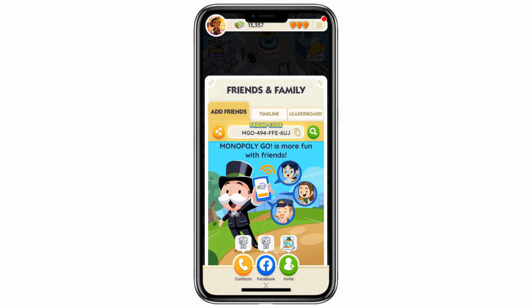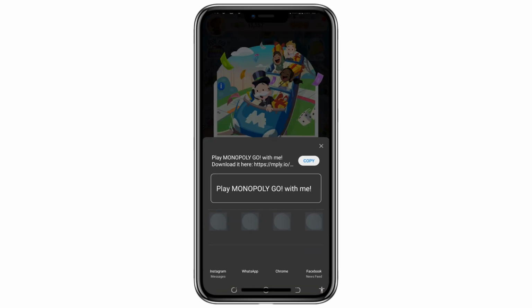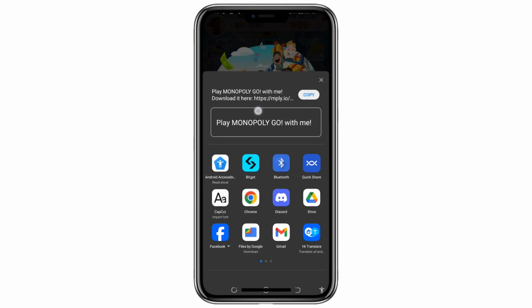If you select Invite by Link, the game will generate a special invite link. You can send this link to your friend using any messaging app on your phone. Your friend will need to tap the link and follow the instructions to join the game.